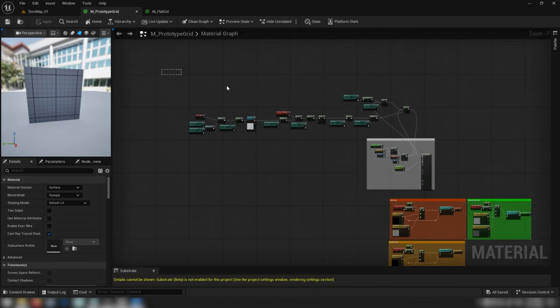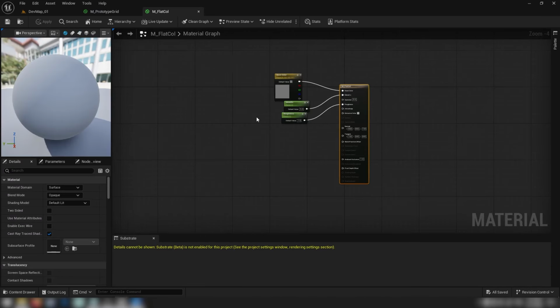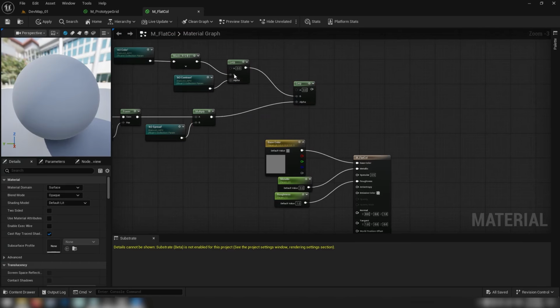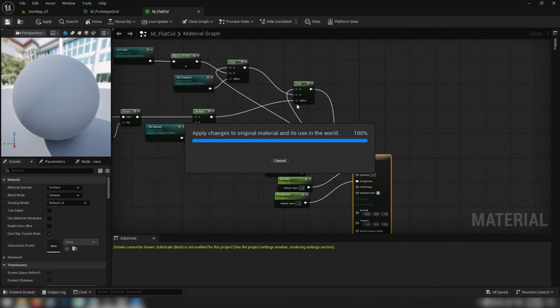There we are. Now let's take all of these nodes, Control-C, and go over to our flat color, and Control-V. And just like before, these A values of our lerp we're going to put into our base color, and the result into the base color material attributes. And we'll save that, just as we did before. And this is going to set up our AO for all the materials in the world that we're using.